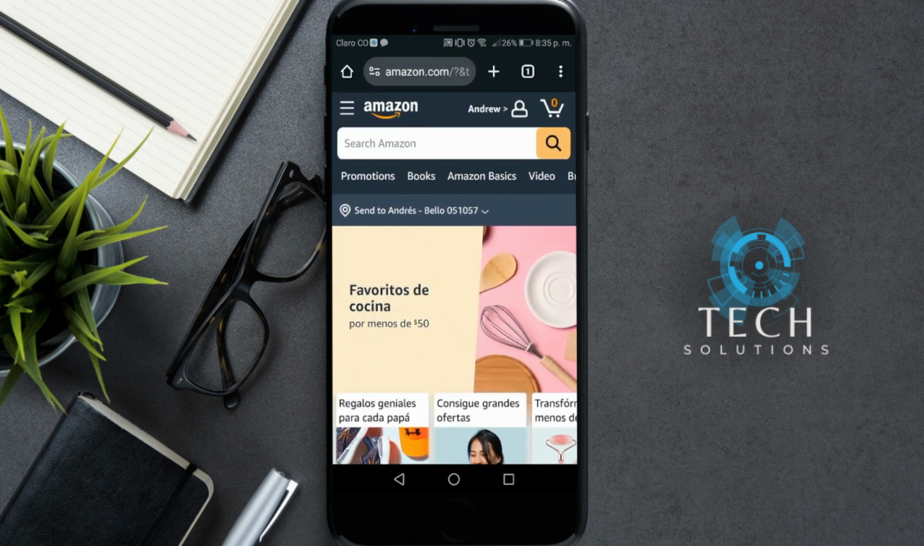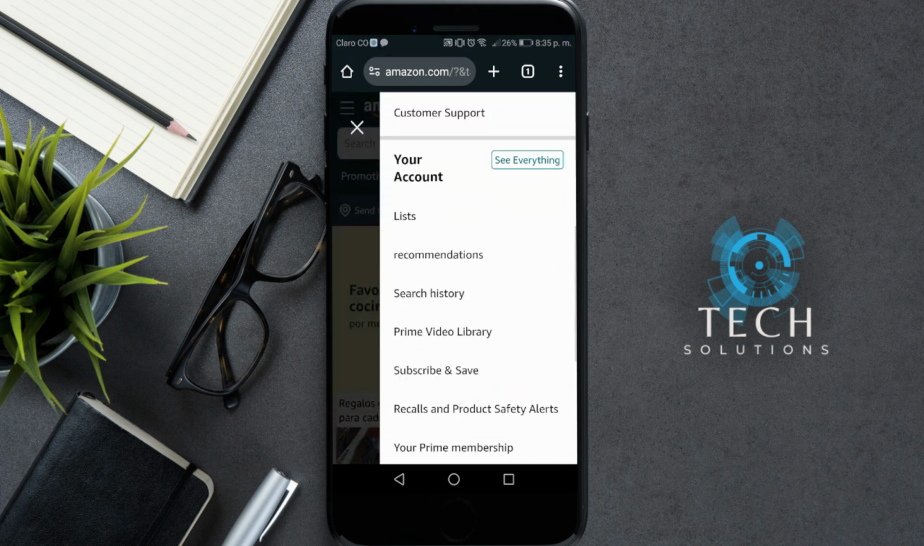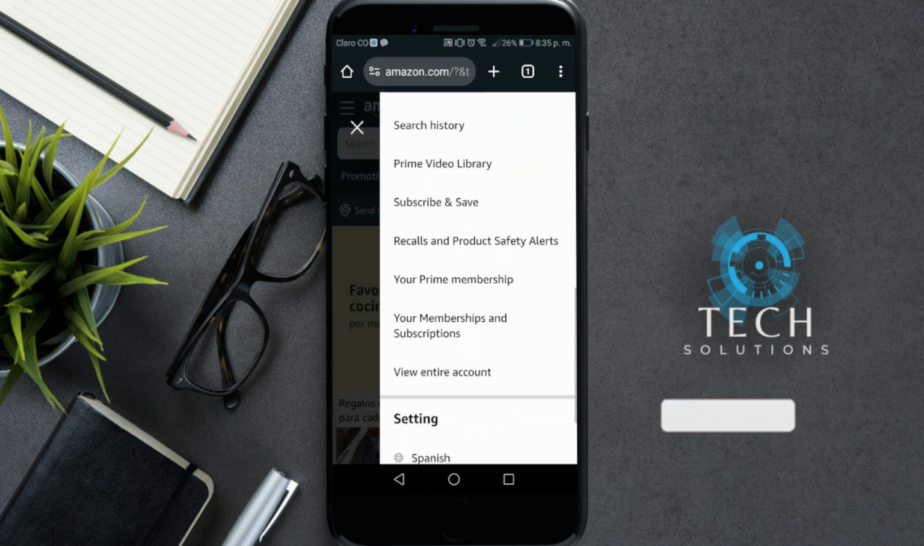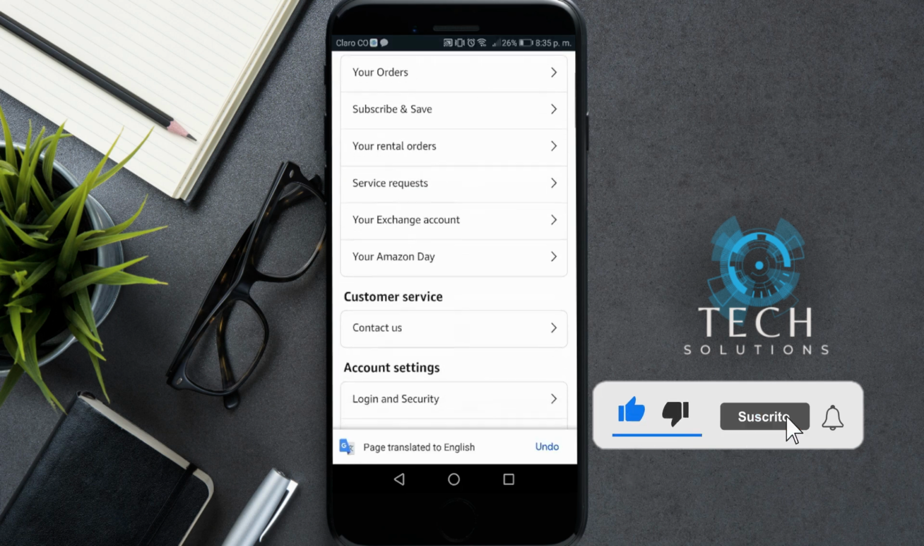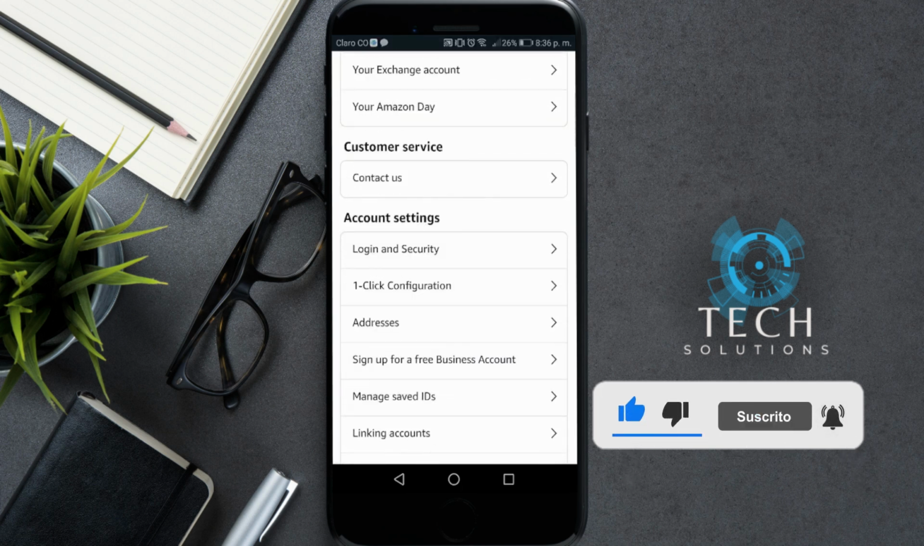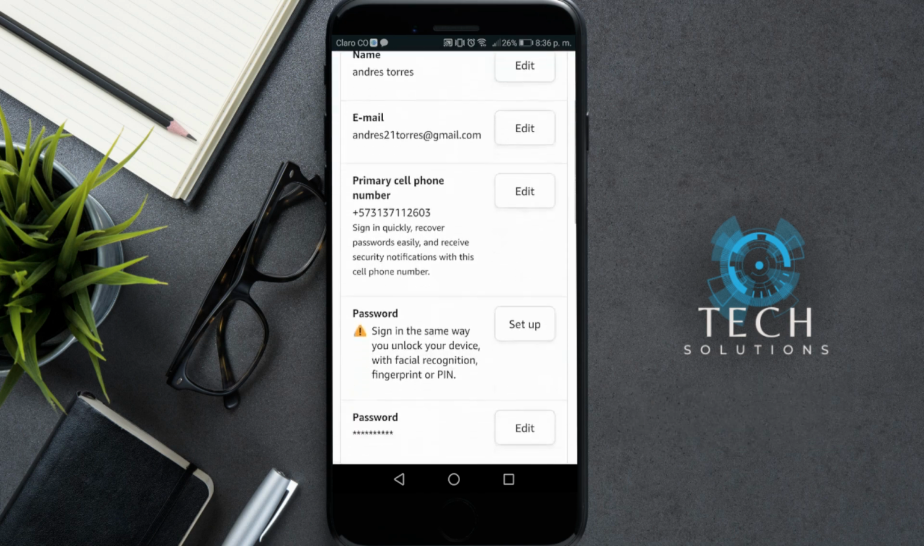or through our application. Once inside, we will click on the icon of the person and look for the option called View Entire Account. On the next screen, we will look for the security and login button, and now, where our phone number is displayed, we will click on Edit.